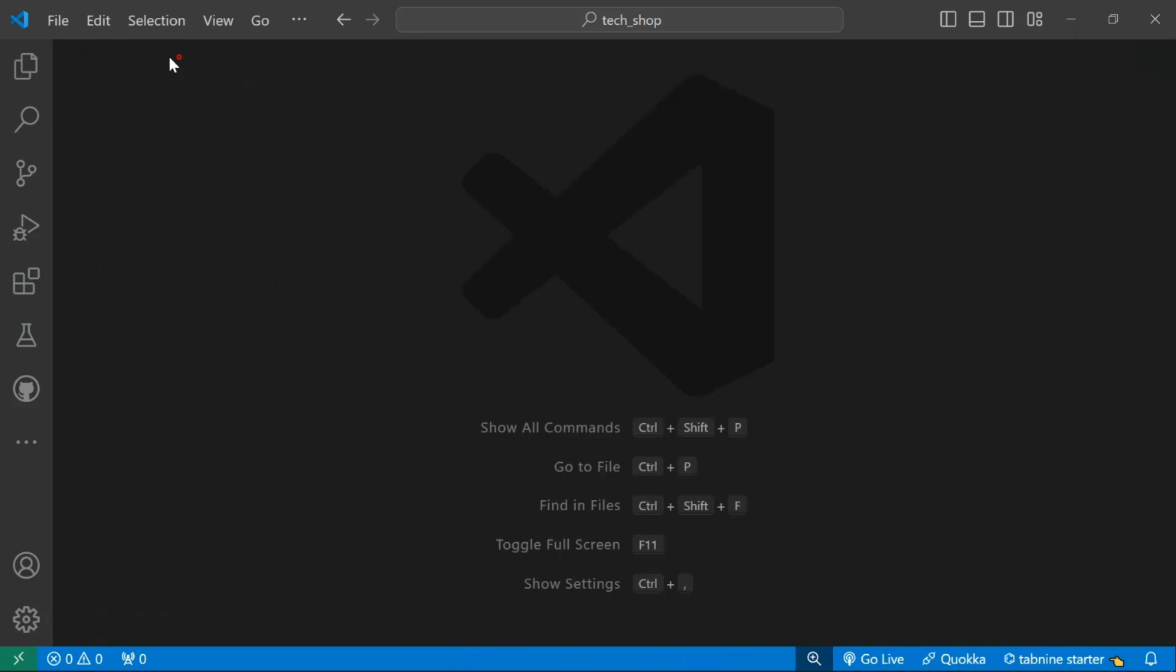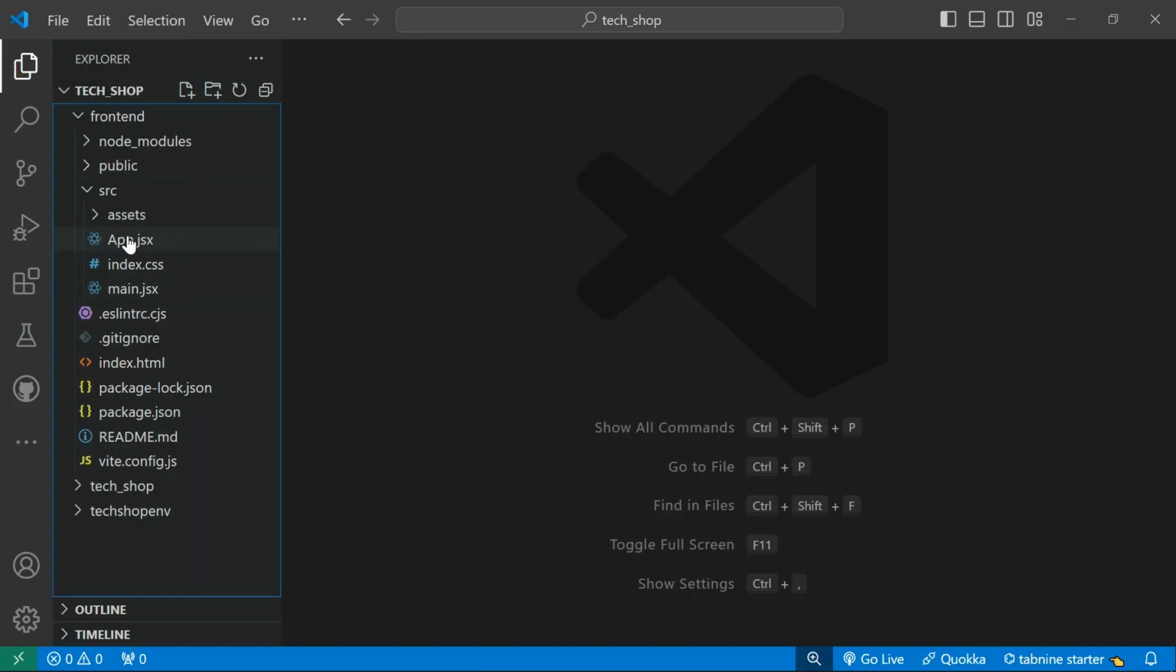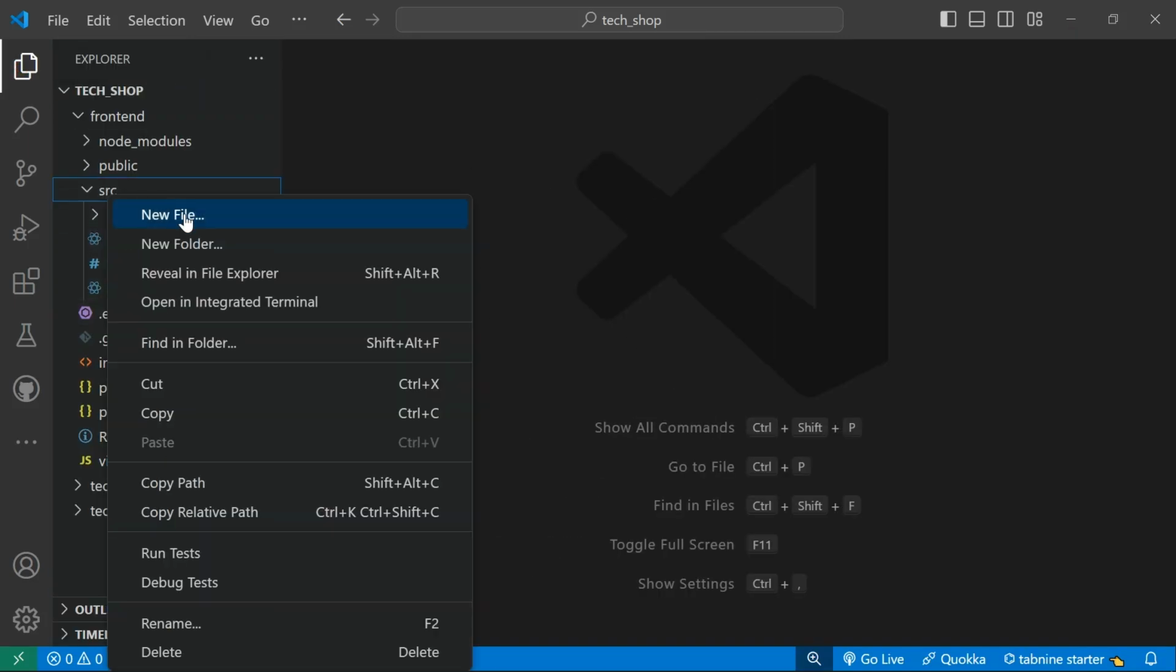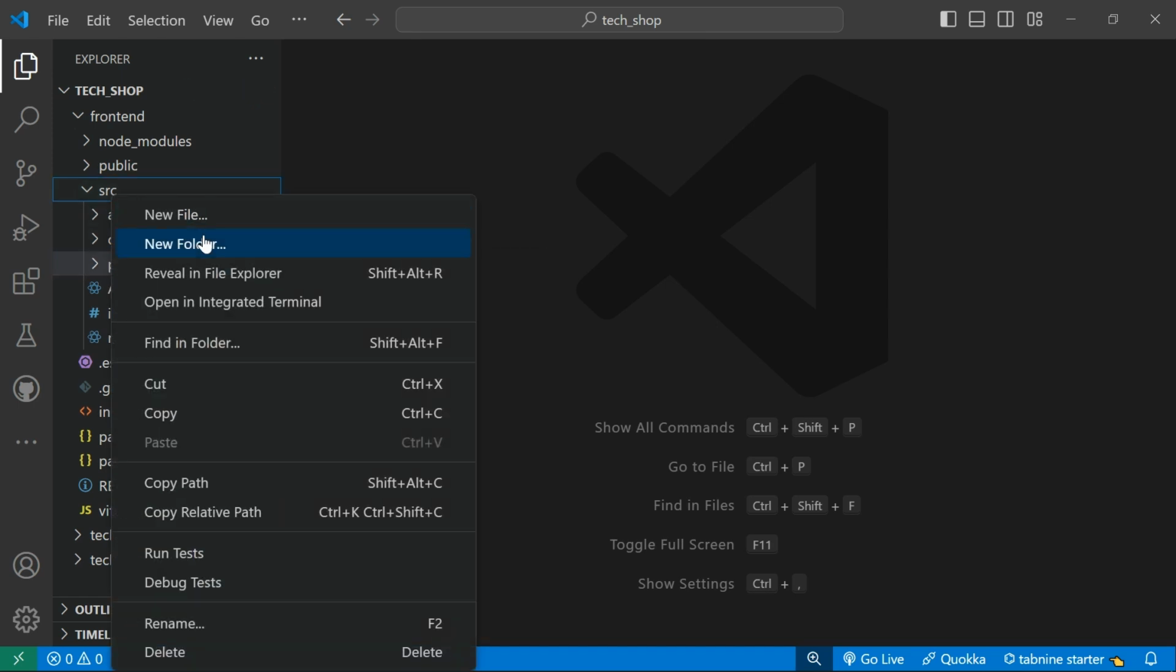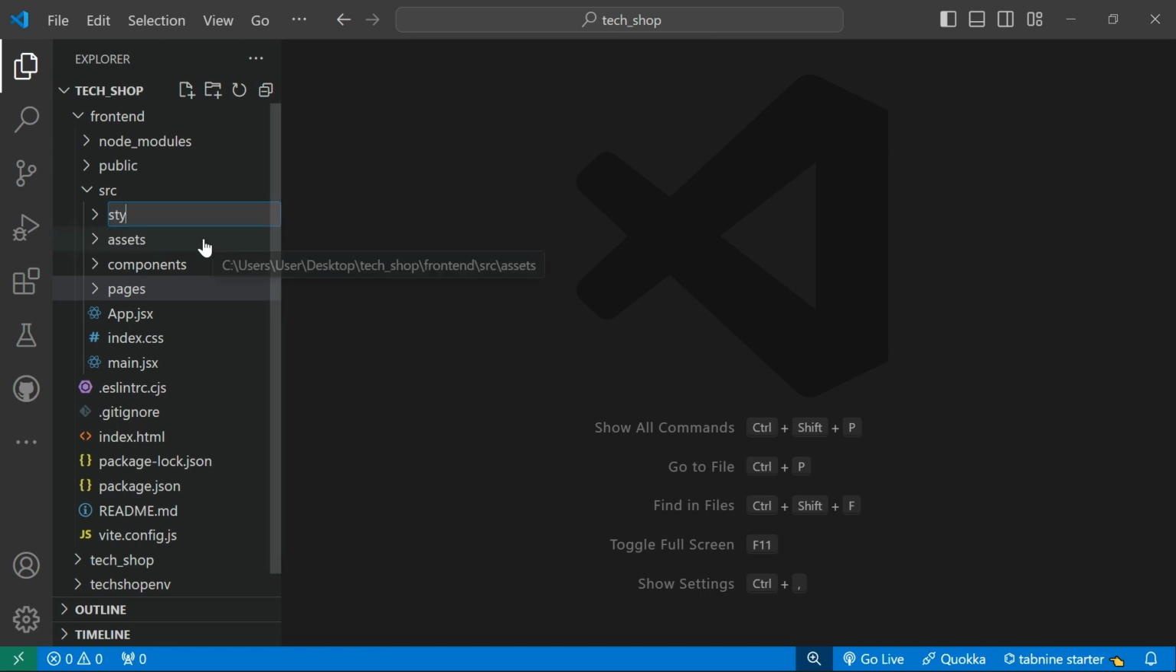Remove this one. First thing I'm going to do inside here, in my source, I'm going to create another folder. We call it components. This is where it's going to have all our components. I'm also going to create another one inside our source. We'll call it pages. That's for our pages. Then create another folder for our css styles.